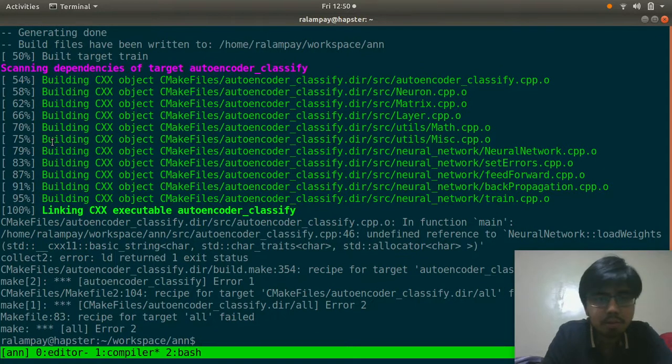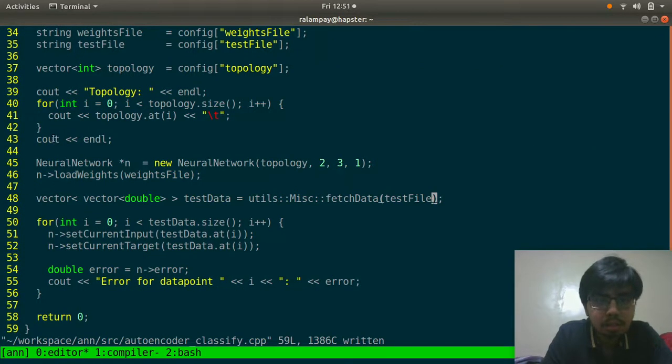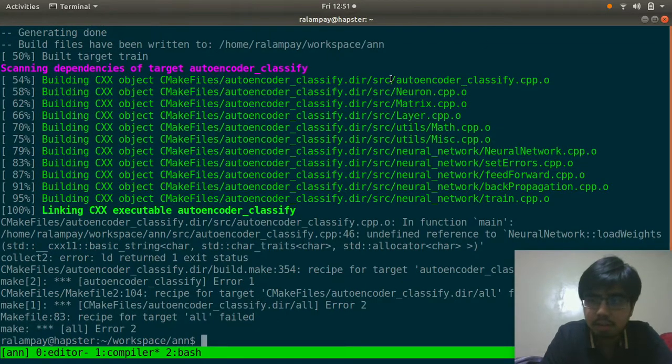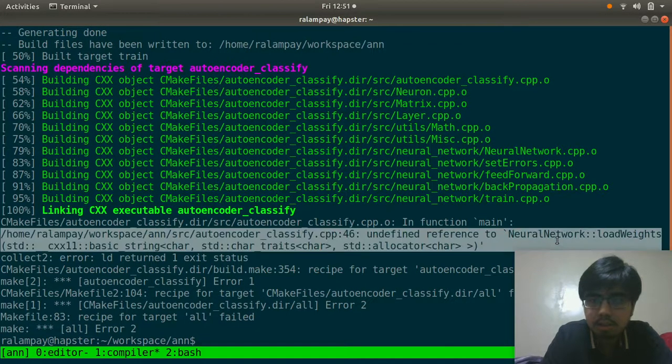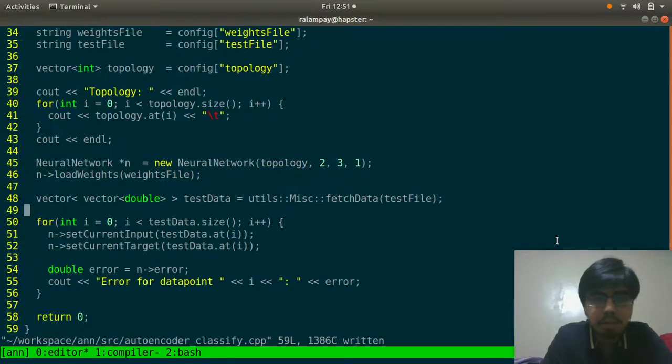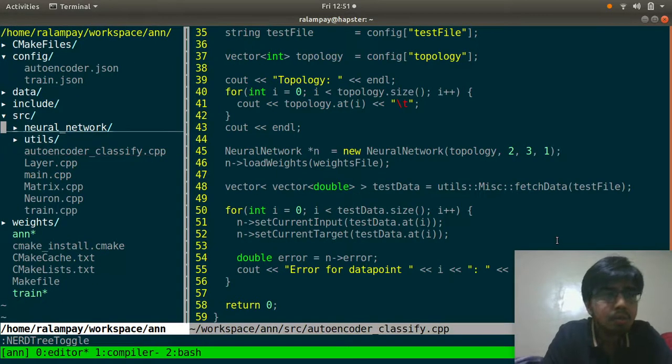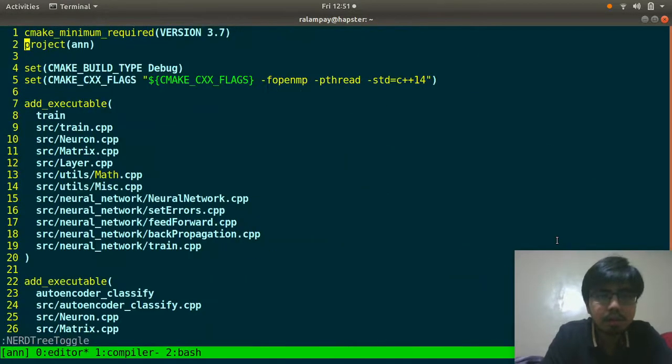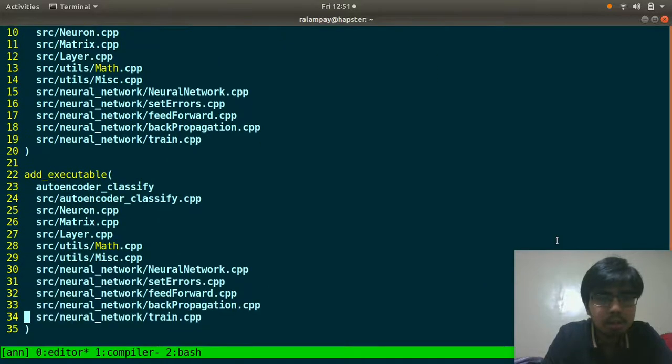Undefined reference to load weights. Let's check out the error right there. It doesn't know how to build load weights because we haven't included it in our compilation. So we say neural network load weights .cpp.